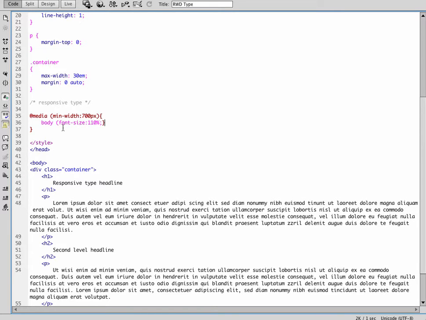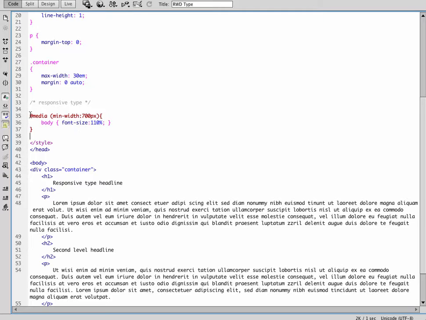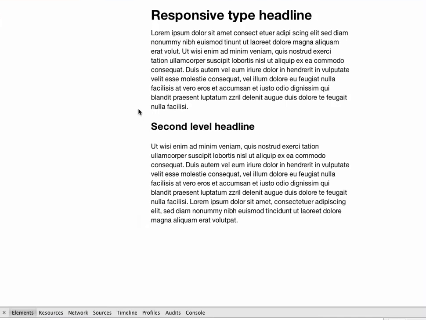And then I will simply close my curly brace, and it looks like I hadn't opened that, so let me just put that syntax so it's correctly written. So I just have @media, min-width of 700 pixels, and then we're going to set the font size on the body to 110%. So let's save this page and take a look in the browser and see how this actually affects the page.